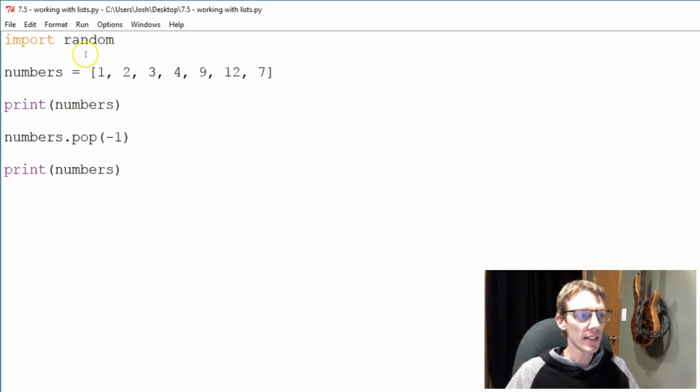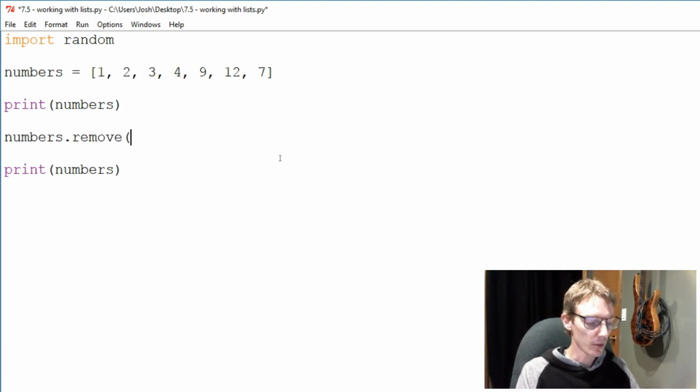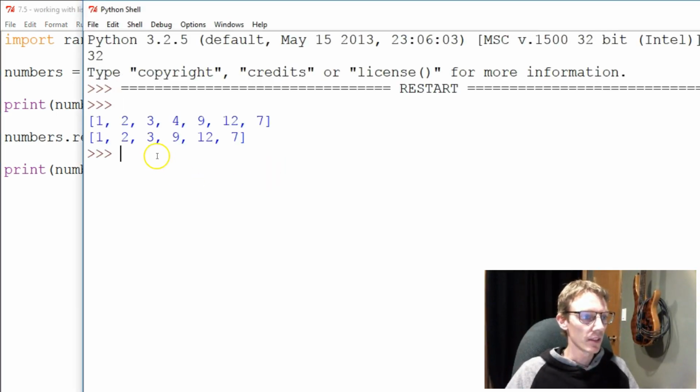Now what if we knew there was an exact value that we wanted to remove, rather than what its position is? So let's say we wanted to remove the 4, for example. Well, that's pretty easy to do too. There's something built in there. And the way we do that is we go numbers.remove, and we want to remove the 4. So when I run this, you can see the 4 is gone. It's not position 4. This is 0, 1, 2, 3. It's in position 3, but it just looked for the 4 and took the 4 out.